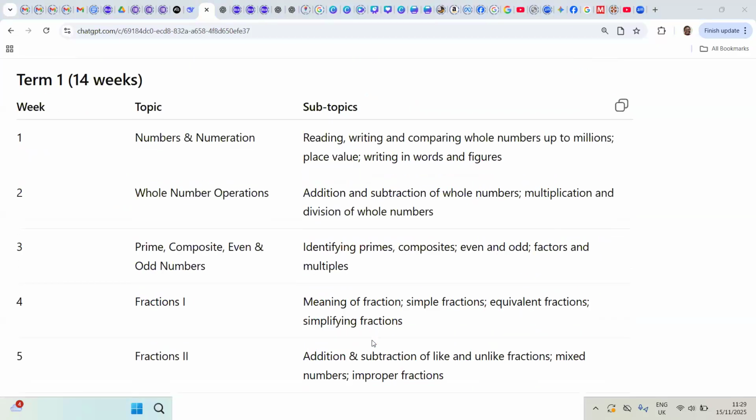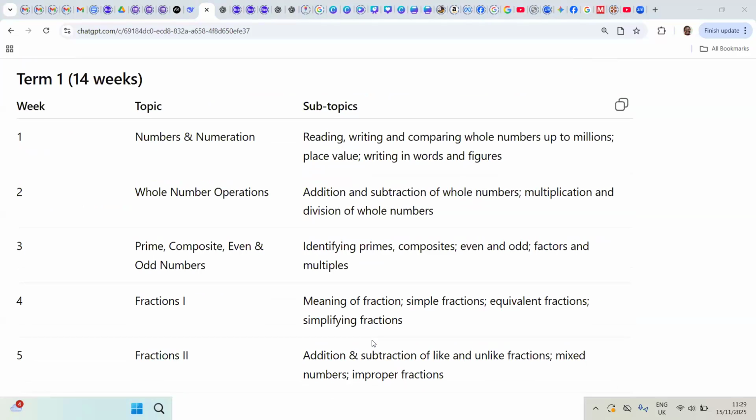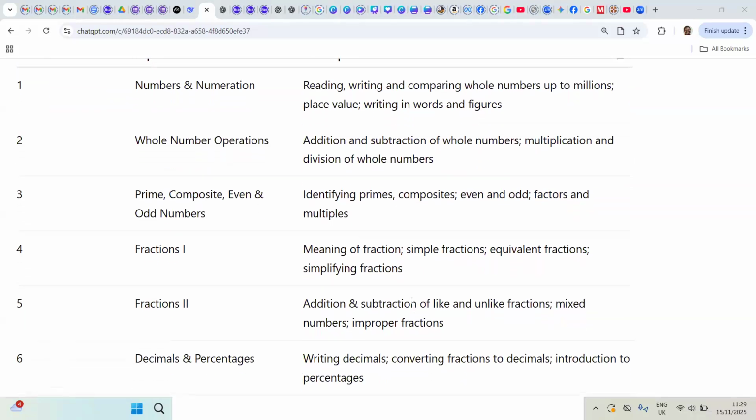It looks like it. Numbers and numeration, reading, writing, and comparing whole numbers up to millions, place value, writing in words and figures. Week 2, whole number operations, addition and subtraction of whole numbers, multiplication and division of whole numbers. Now, one warning. It is not all the time that an AI tool is correct. You need to go through it and show that it goes in line with what you're teaching.